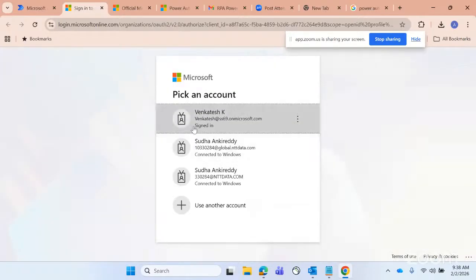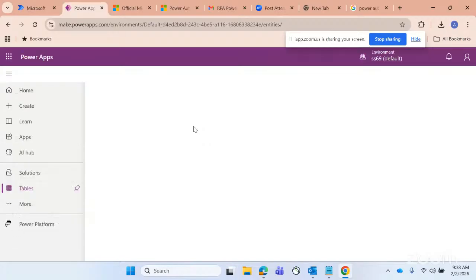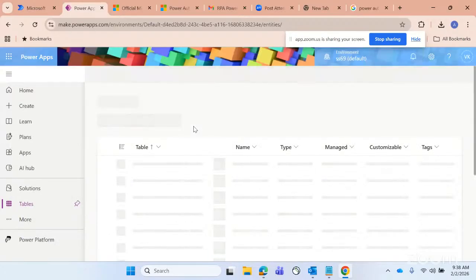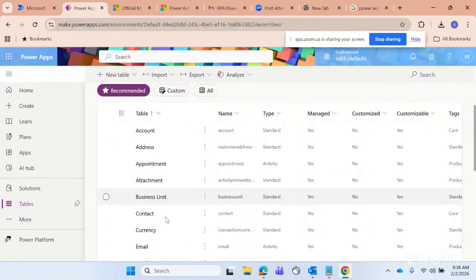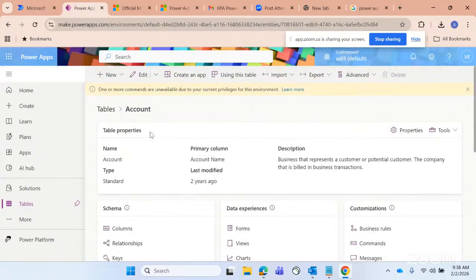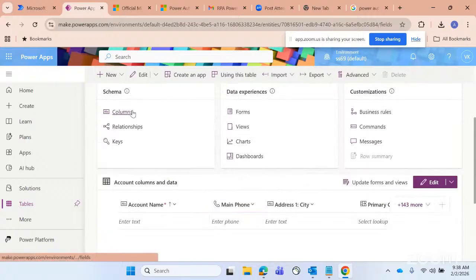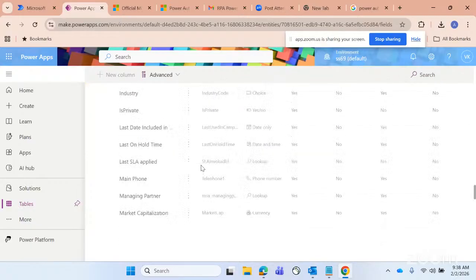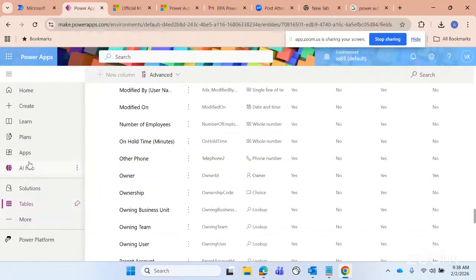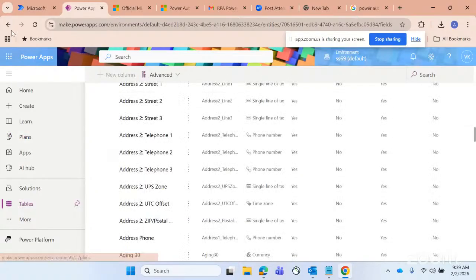Tables, Dataverse. It will be redirecting to Power Apps. Predefined tables, which are already pre-built by Microsoft. See here, these are the predefined tables. This is account. See, these are the columns which are part of this. If you want to create a new table, you can create also.